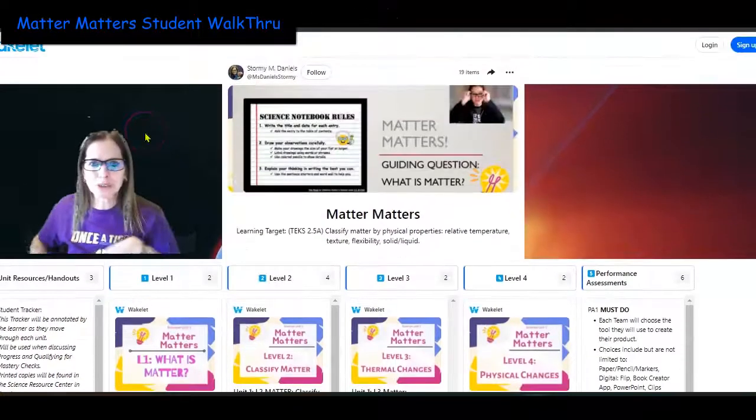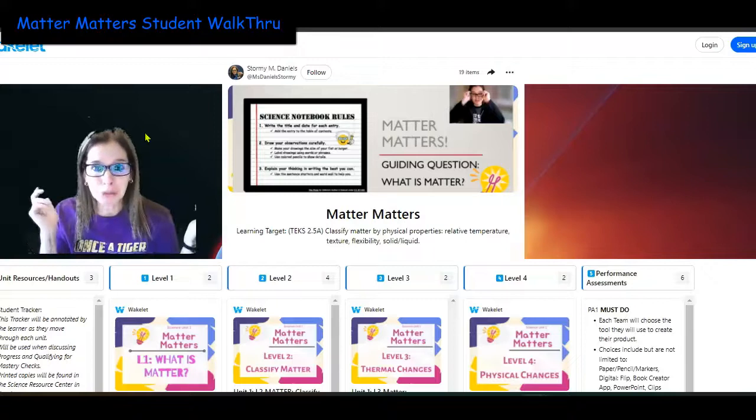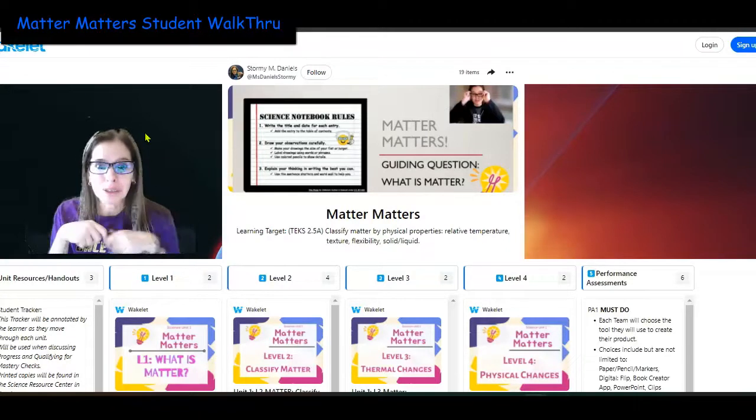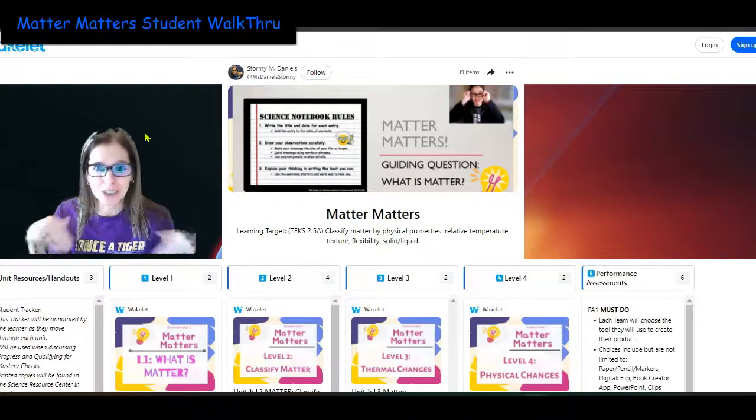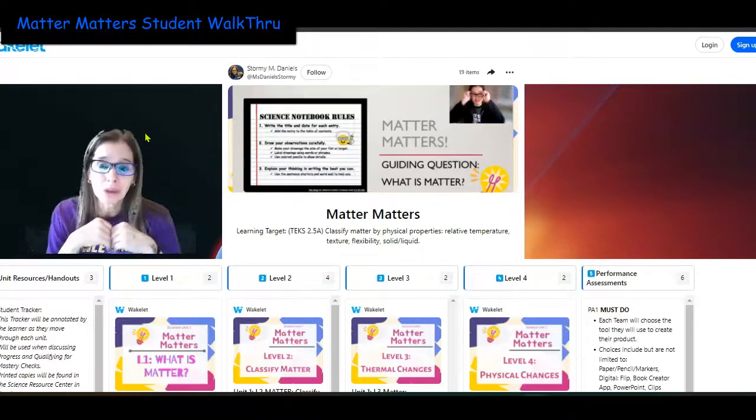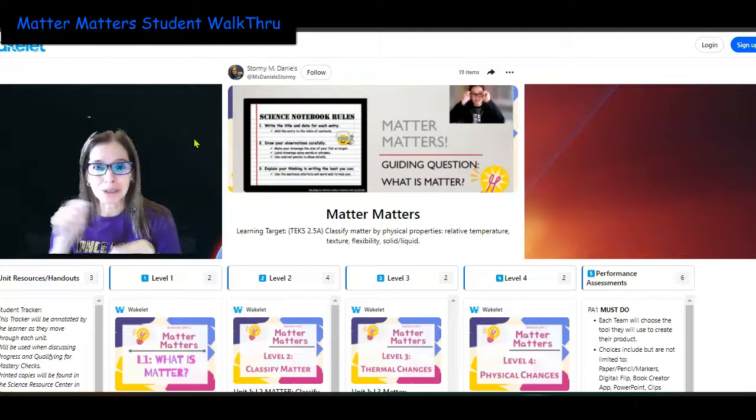To get to this unit, maybe you're at home, not in class, and so you're not sure how to get to it. This collection will be in your Seesaw journal. Just open your Seesaw journal and you'll see the collection. This collection will be in your Schoology page. This collection will also be in your Teams. You can get directly to this collection by going to our class Wakelet page.